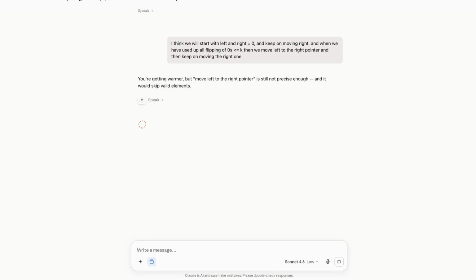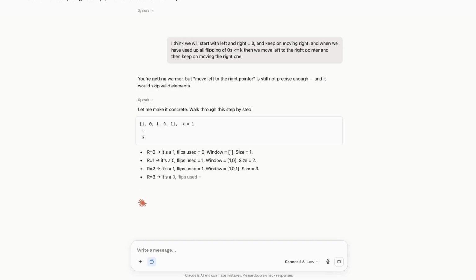You're getting warmer, but move left to the right pointer is still not precise enough and it would skip valid elements. Let me make it concrete. Walk through it step by step. Now we must shrink. Left is at index 0, which holds a 1. If we move left forward by 1, do we recover any flip budget?